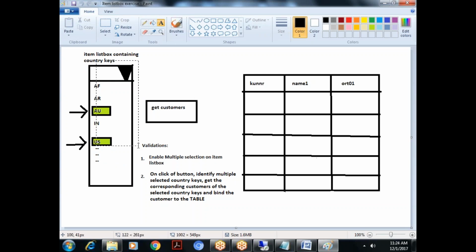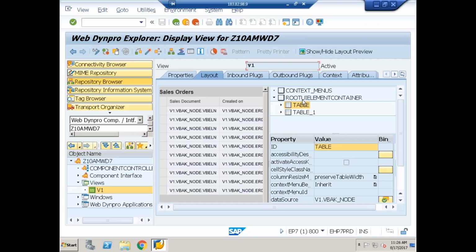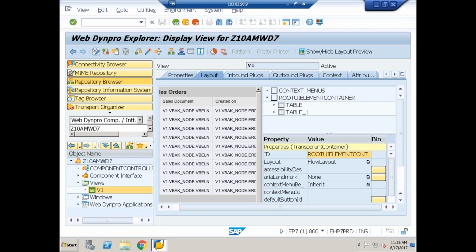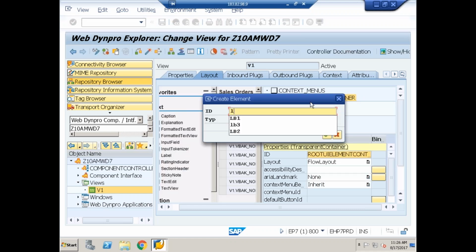T005. So I need to create a node referring to the dictionary structure T005. In that, what is the field I have to select? LAND1, yes or no? Right? So if you see here, how to design this, I'll right click on this. Oh, it is in display mode. Right click on this, insert element. Type is item list box.